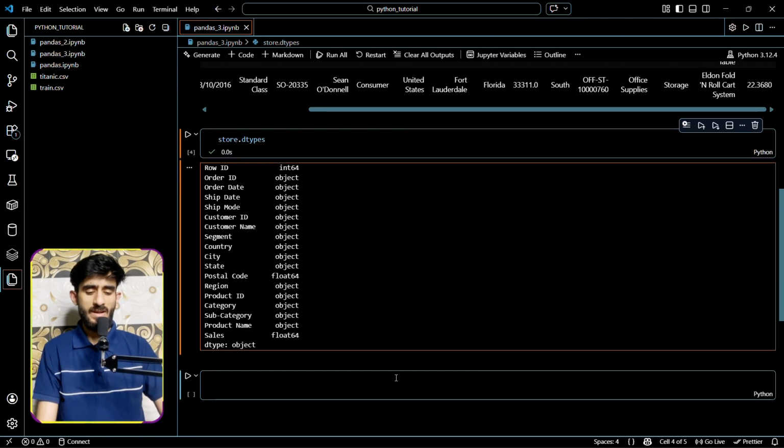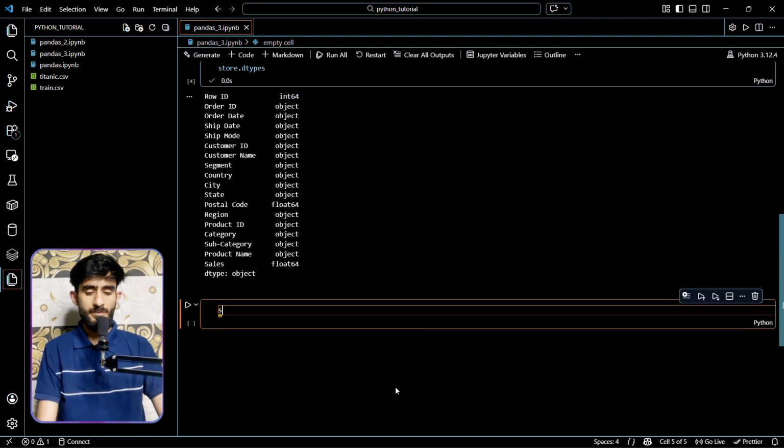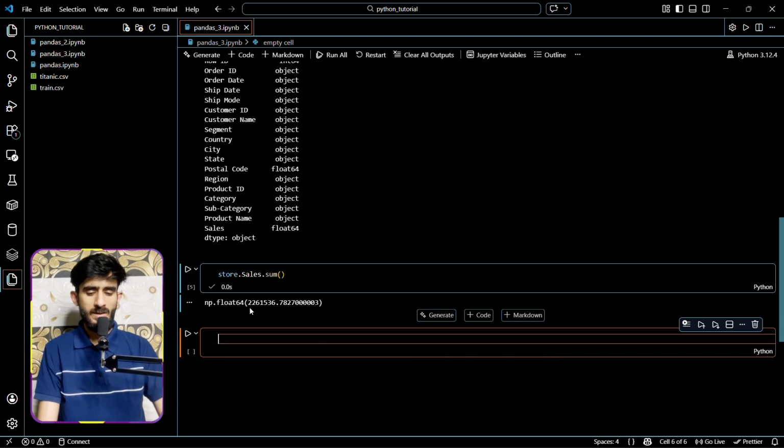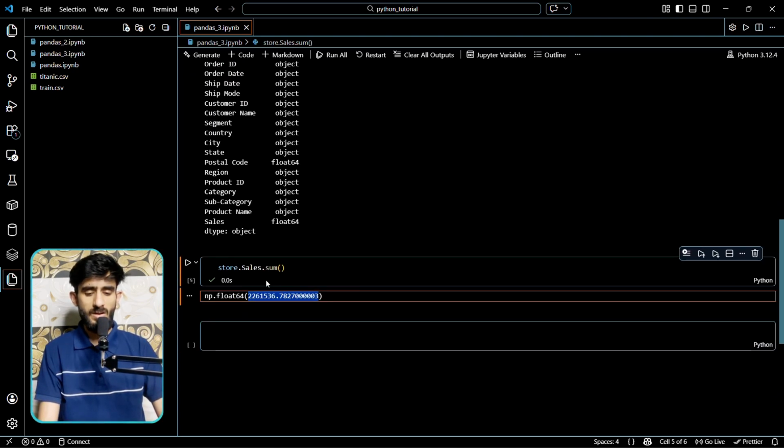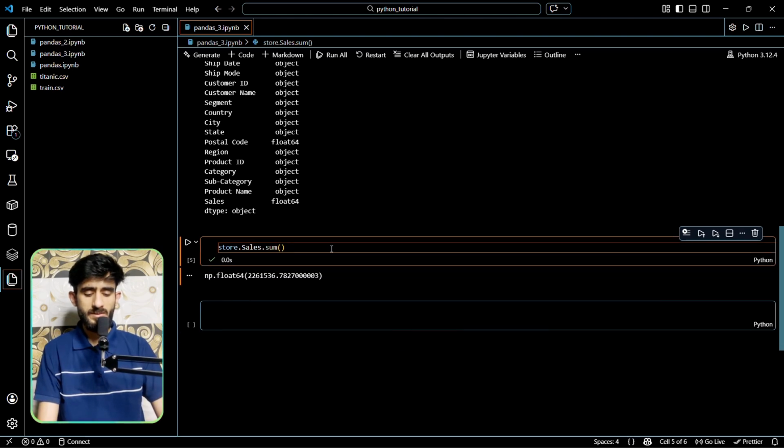Now we are going to do the aggregation. First the sum: store.sales.sum. Here is the total of all the sales column. One thing that you must keep in mind is don't use the sum function on non-numerical columns, because adding text doesn't make sense.